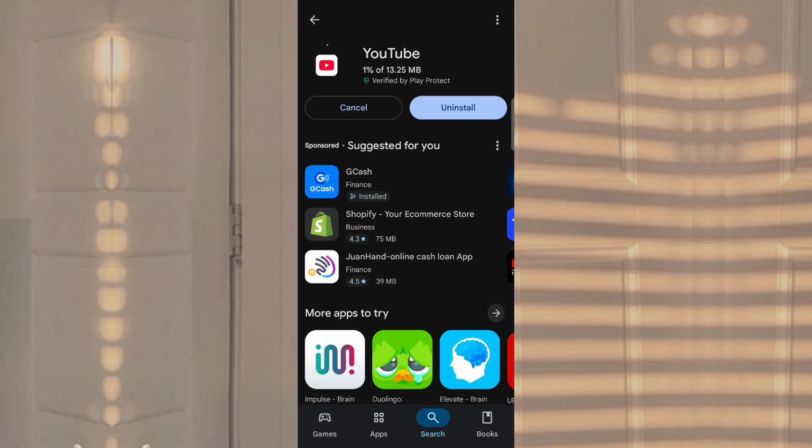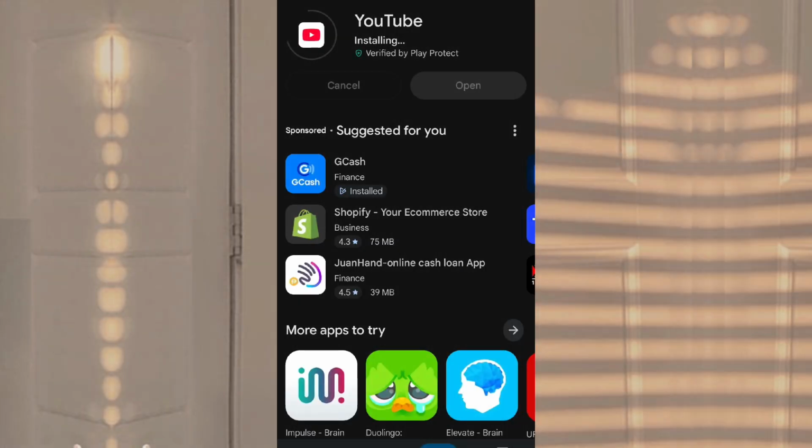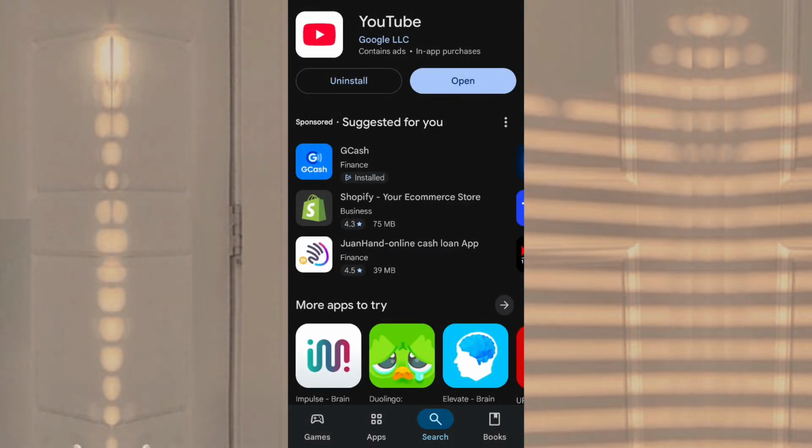If all else fails, a clean installation is the best way to fix a corrupted app. Go to the Google Play Store, search for YouTube, and tap Uninstall. Once uninstalled, tap Install to re-download a fresh version of the app. You'll need to log back in, but this should resolve any deep-seated issues.